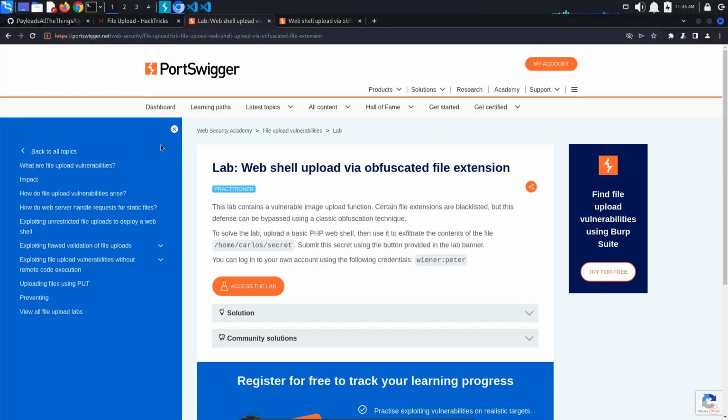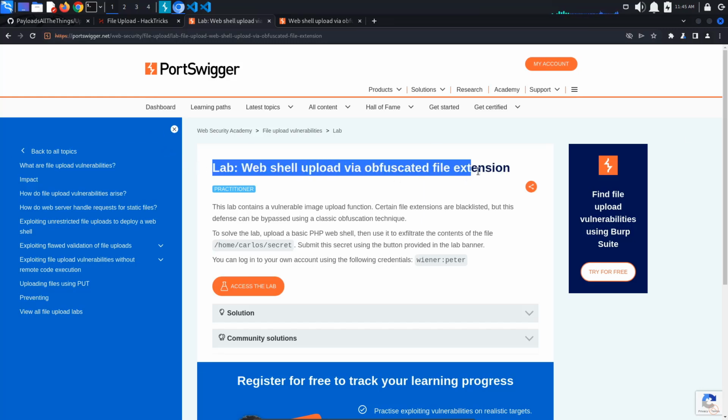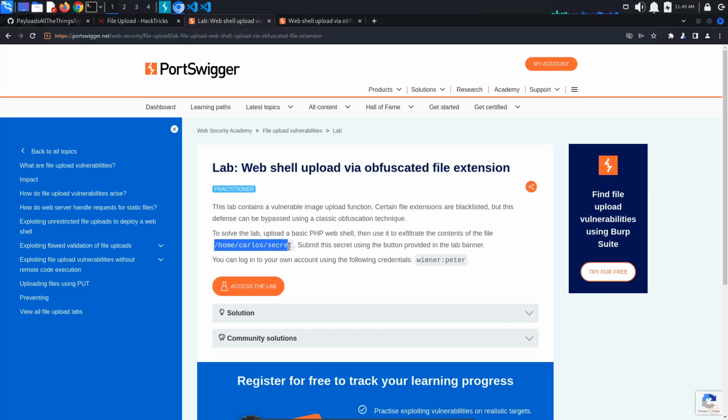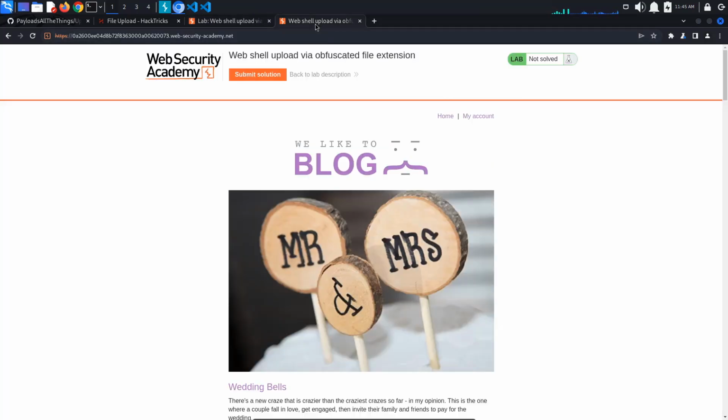Today's PortSwigger tutorial is entitled Web Shell Upload via Obfuscated File Extension. To solve the lab, we must exfiltrate the contents of the file /home/carlos/secret by using a basic PHP web shell. First, access the lab and log in as winner with the password Peter.